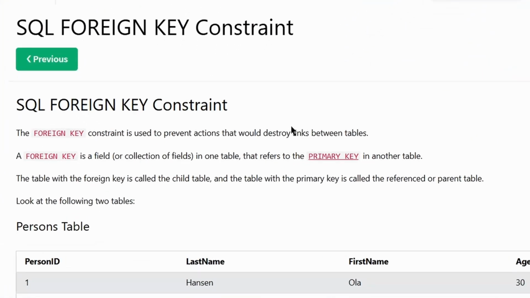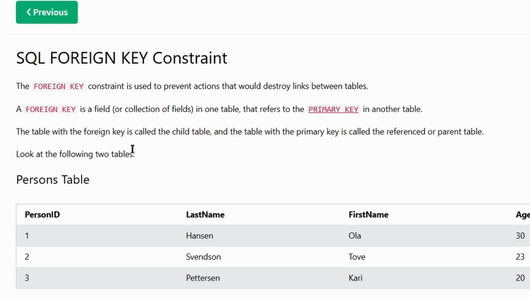A foreign key is a constraint used to prevent actions that would destroy links between tables. A foreign key is a field or collection of fields in one table that refers to the primary key in another table. The table with the foreign key is called the child table, and the table with the primary key is called a reference or parent table.